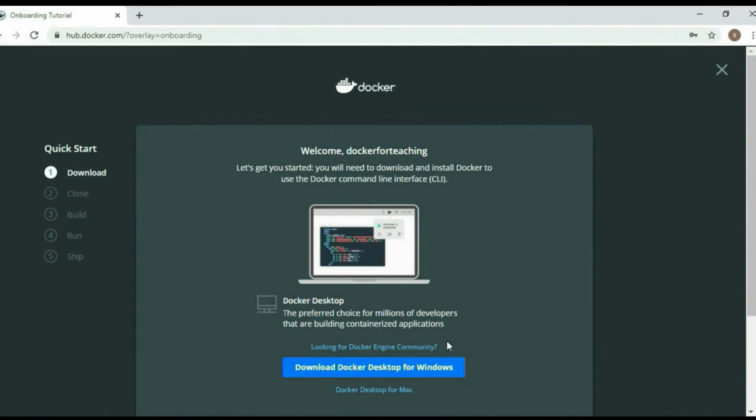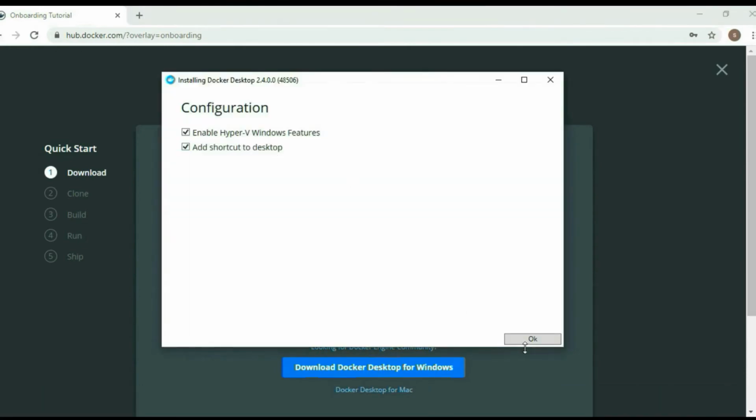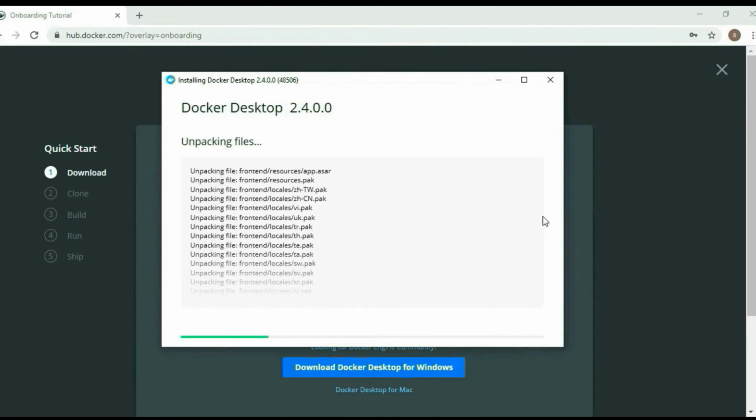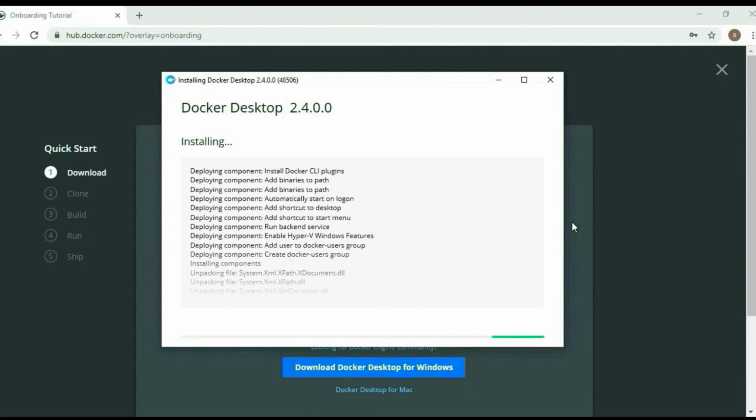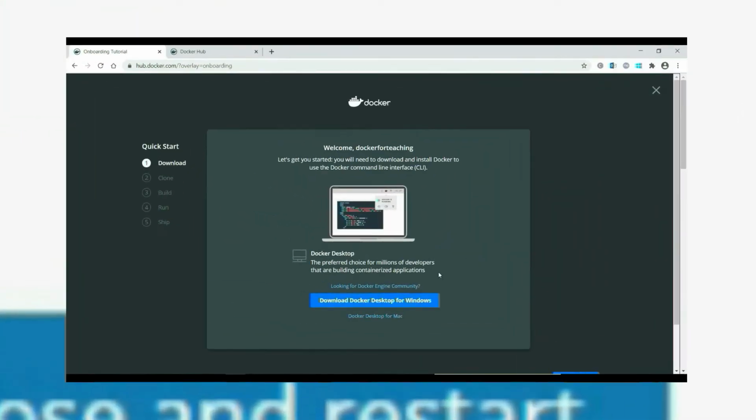It gives you an option to select for Mac or Windows. Let me select Windows. Download started and is in progress. It'll take some time, so let me fast forward. So download is over. Let's click this. Let's click OK. It unpackages the files and installs. It will take some time, so let me fast forward again. So installation successful. We have to restart our system. Let me do that and come back.